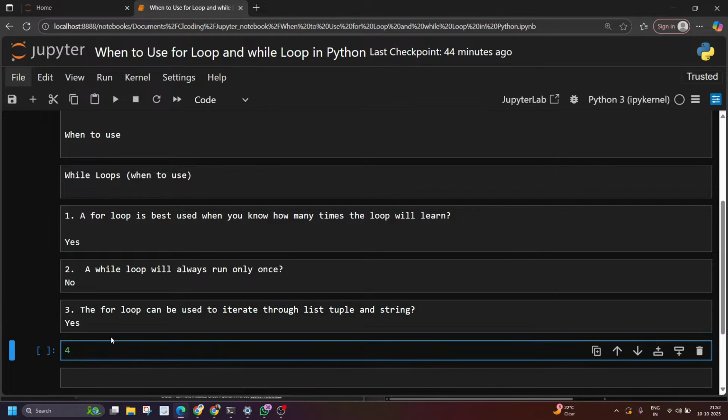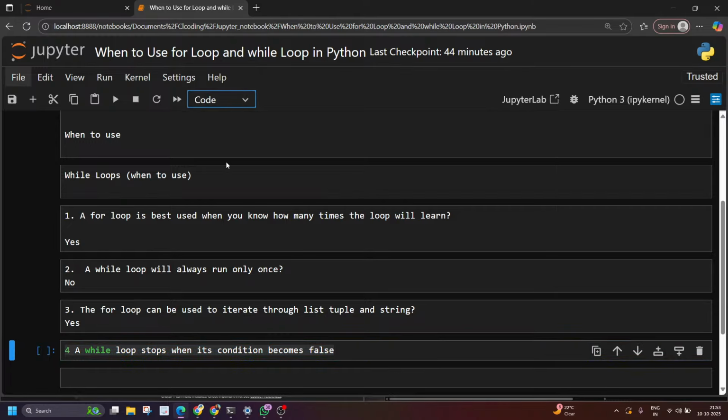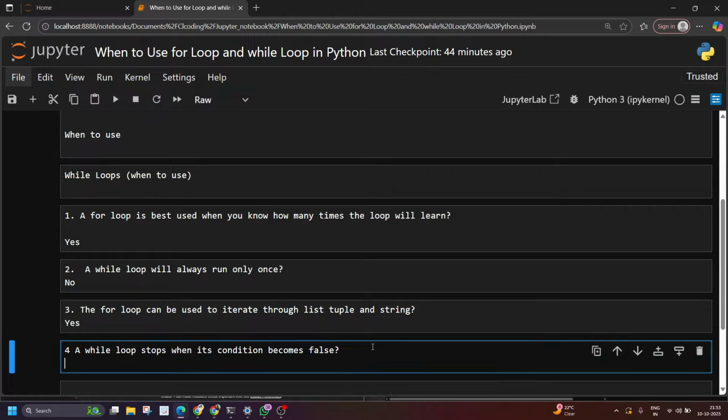Okay, so the next question is: a while loop stops when its condition becomes false. You have to answer in yes or no in the chat. A while loop stops when its condition becomes false.